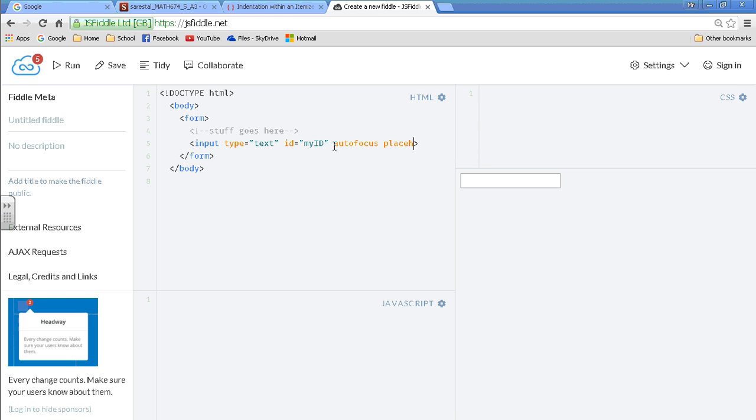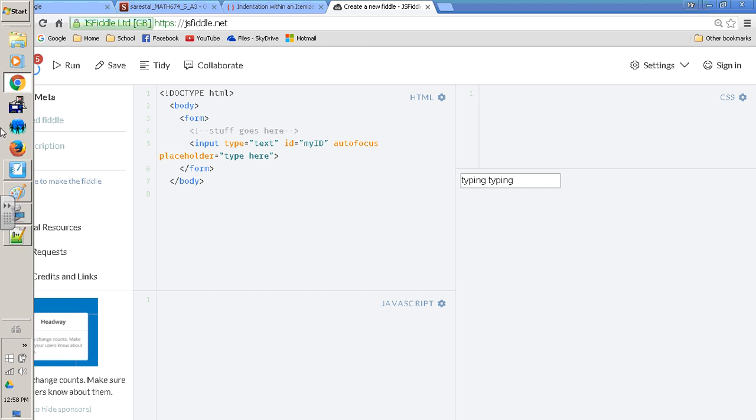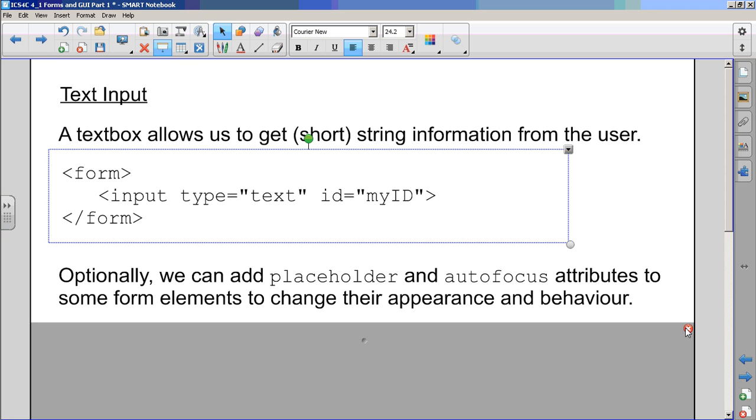Placeholder gives it like a default text. You see how it's kind of grayed out, and as soon as I start typing, it's gone, right? So that's placeholder. There's a lot of these little things that you can make note of in your note. Like I'd leave your note up, and when you're goofing around on your HTML and you find something that's cool, you can add that to your note. I'm not gonna show you all of them.